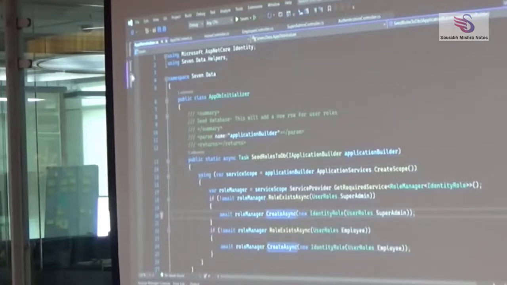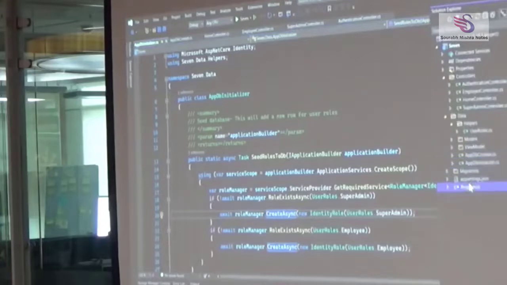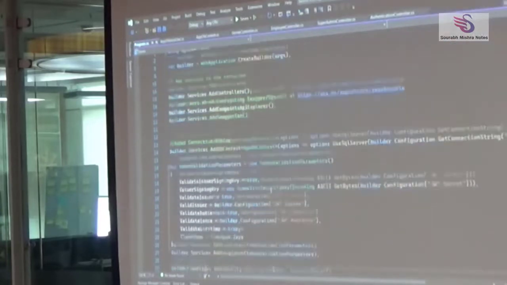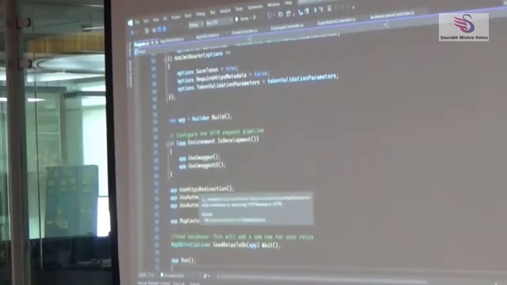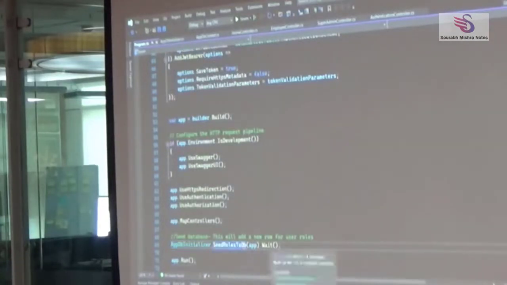Now in your program.cs, there is a line I have written called AppDB initializer seed roles to DB. So it will run every time you run your application: it will check if these two records are there, and if they are, it will not insert. If not, it will insert. This way, the first time, we want to do these things. Now I am going to run this application again because I want to insert my super admin and employee.